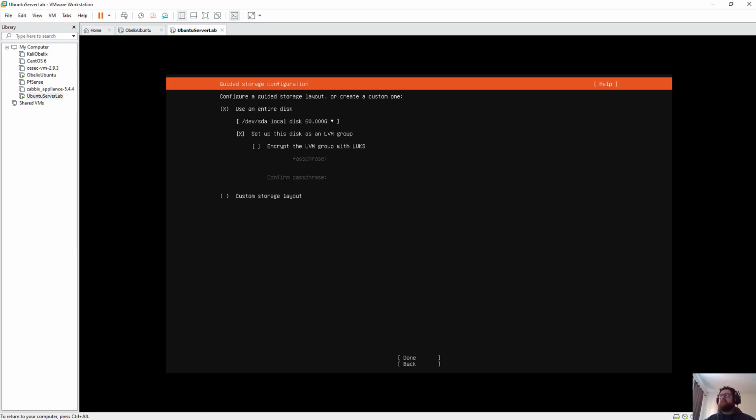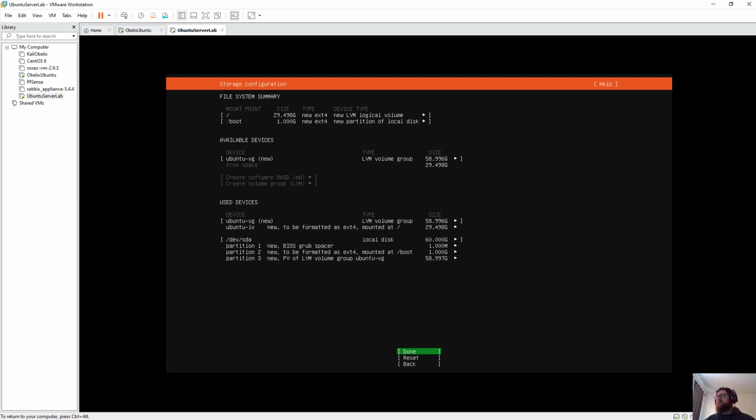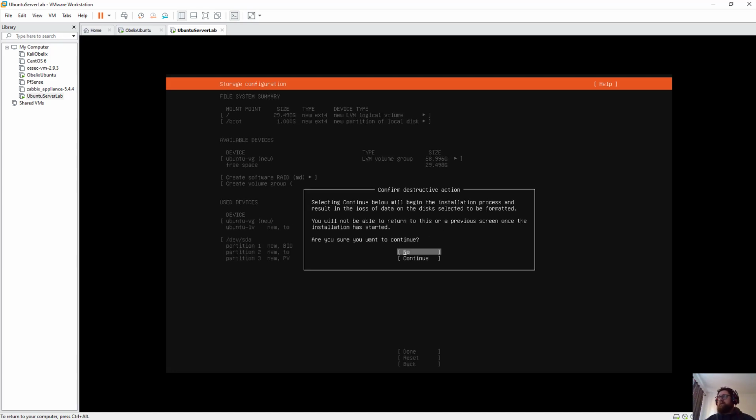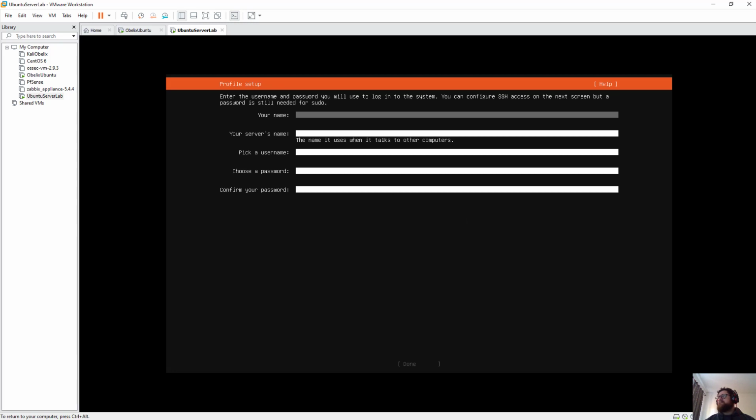So use the entire disk, enter, done, tab to done, and then here's the file system summary. Everything we are going to do, just done. Are you sure you want to continue? Yes, continue, please, and then let's install.